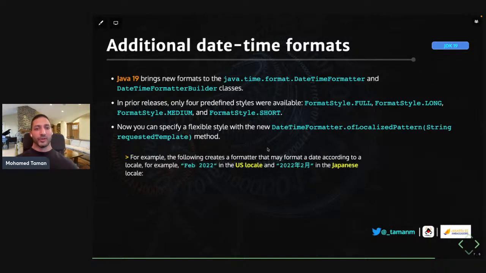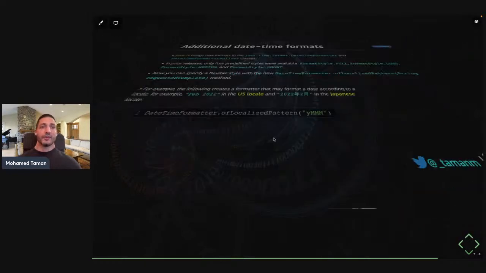So for example, if I would like to print something like Feb 2022 in US locale, or this kind of character in Japanese, I can do it easily like this. I use DateTimeFormatter.ofLocalizedPattern, then give the pattern of my choice, and it will be localized and print the output based on the locale you are using or the operating system locale. So this is another enhancement.